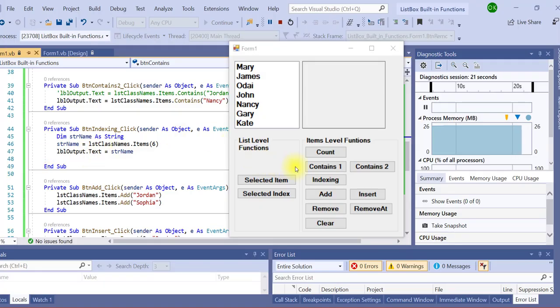Here's an example of an application using the same code that I just explained. So the button indexing has this part of the code that will be executed. When I click that, the compiler will go and find the item at index 6, which is the name Kate. It will be assigned to str name, then that will be displayed to the user in LBL output.